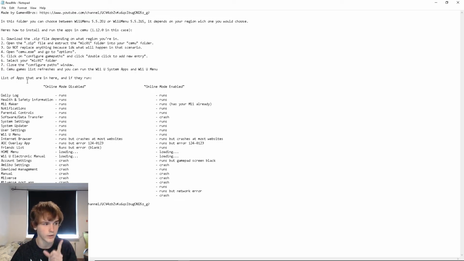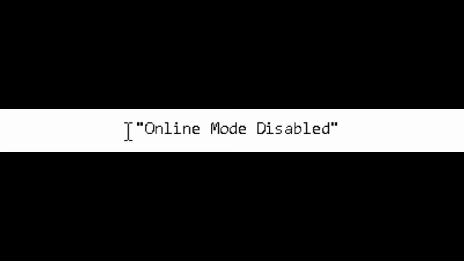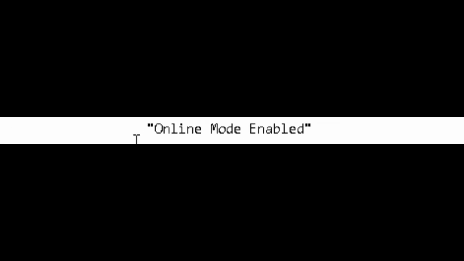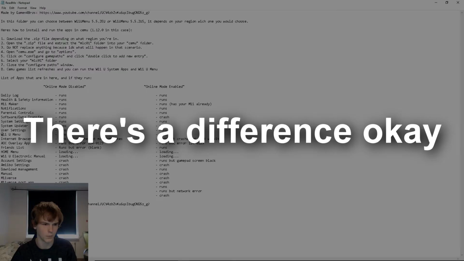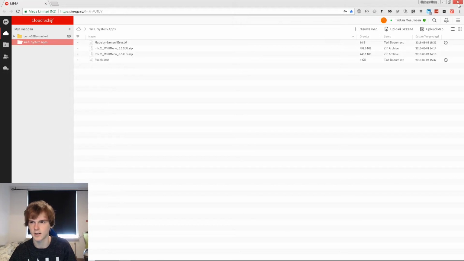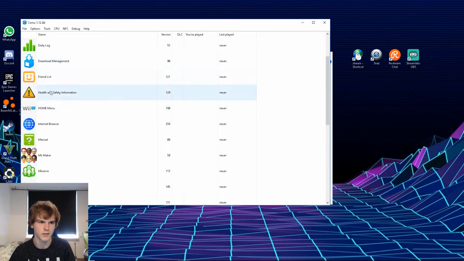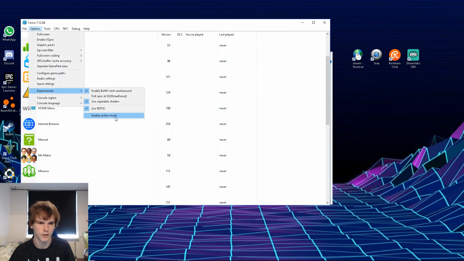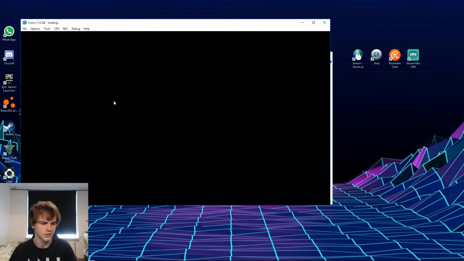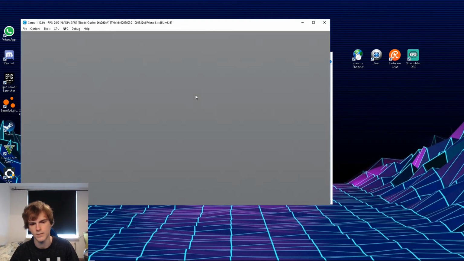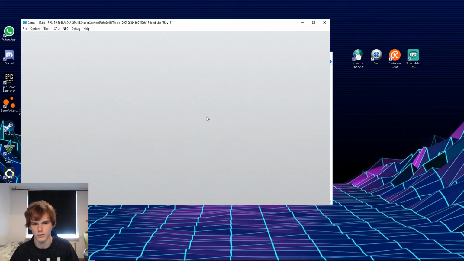I tested all the apps without online mode and with online mode enabled. I tested them already, and some run, some crash, and two of them keep loading. This is the home menu, not the Wii U menu. So yeah, there's literally not that much more to it. As you can see, this is without my online mode because I just did this. You have to dump your files first, and if I start Friends List, it will show a blank error and it will run but it won't do anything.